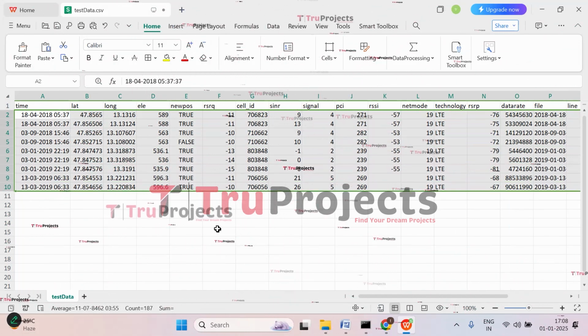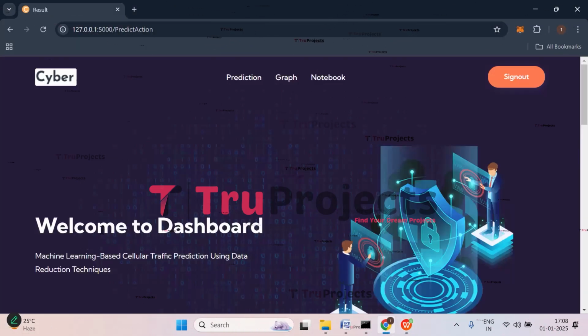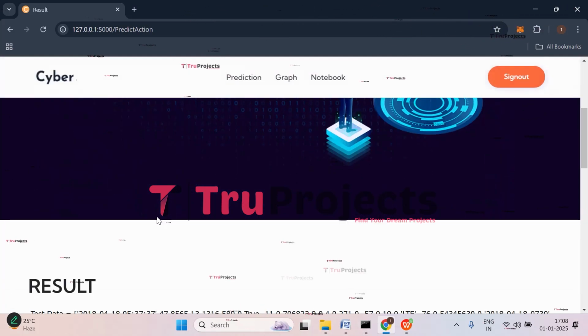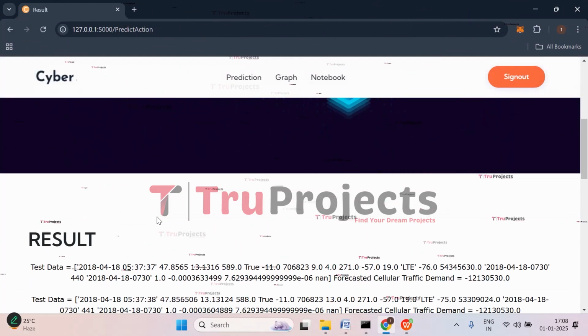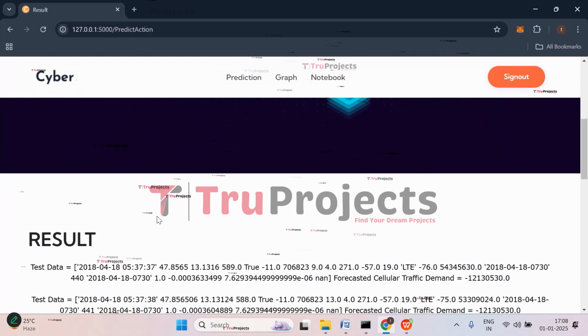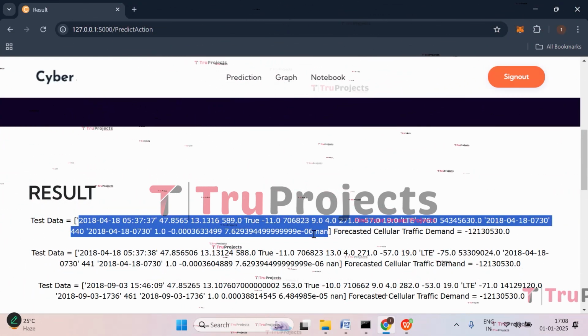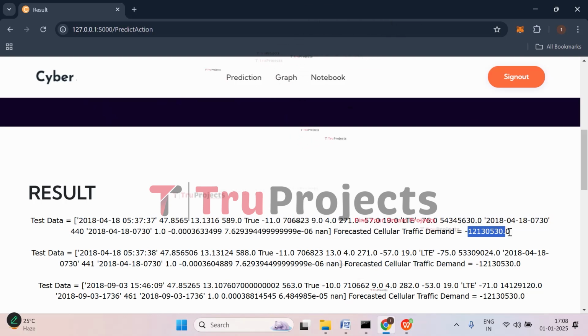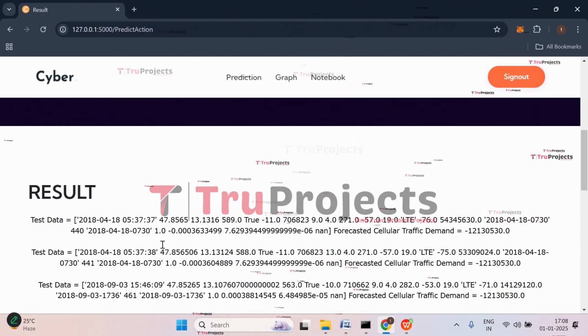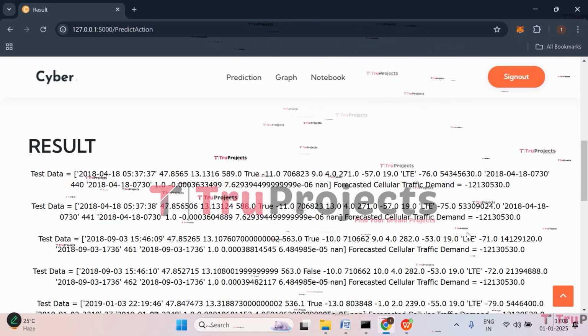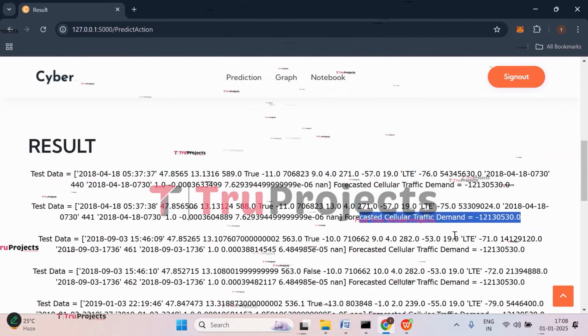So get back to the application, click on upload. This given input will be pre-processed at the backend and then fed to the trained model. Then we will be getting the prediction. So this is the first test case that we have given. And for this, we got the predicted traffic demand, that is the cellular traffic. Similarly for the second case, this is the predicted, that is forecasted, cellular traffic demand.